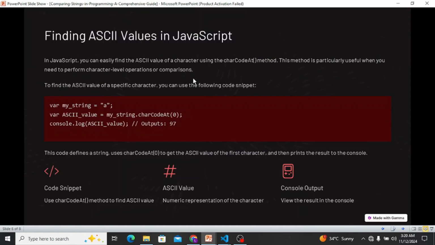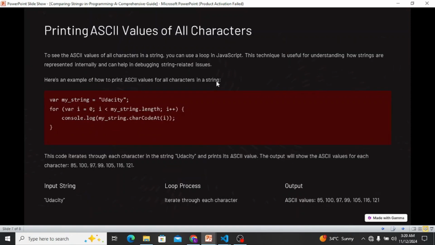just looking at it, all right, the answer we're supposed to get, guys, if this thing iterates true, we're supposed to get 85. That means U should have an ASCII value of 85. D should have an ASCII value of 100. A should have an ASCII value of 97. C should have an ASCII value of 99. I should have an ASCII value of 105. T should have an ASCII value of what? 116, right? And the last Y should have an ASCII value of 121.